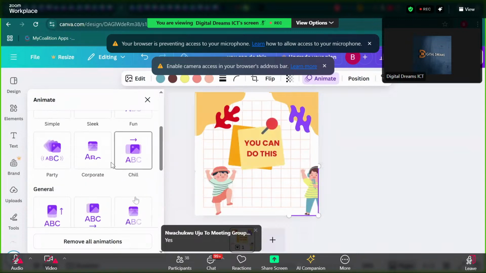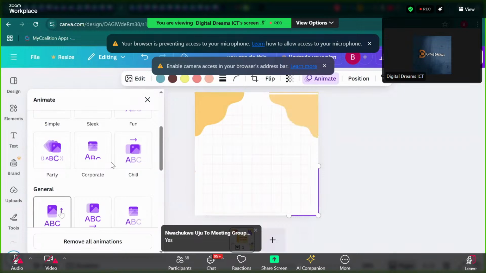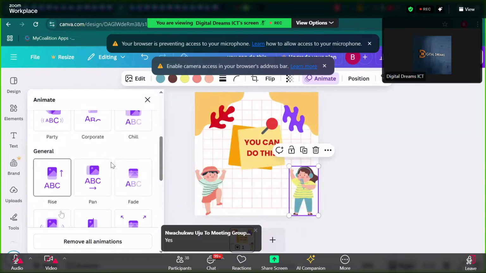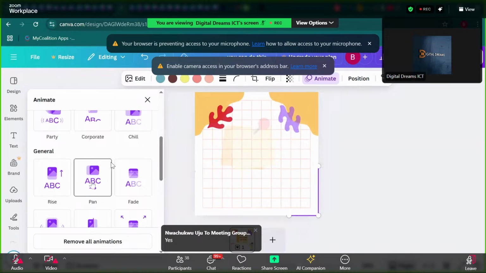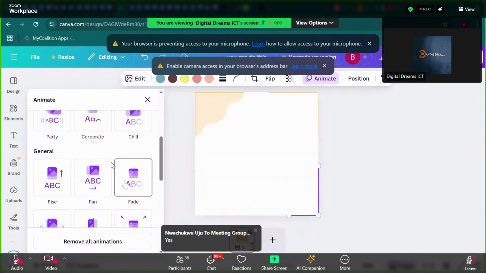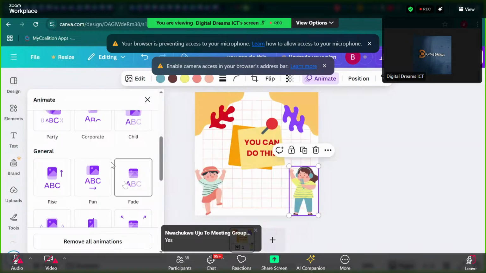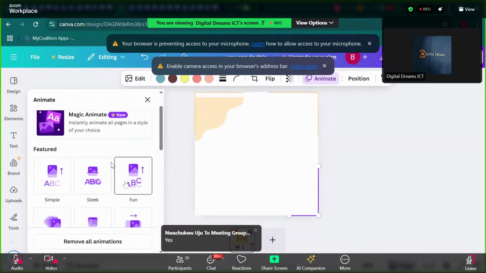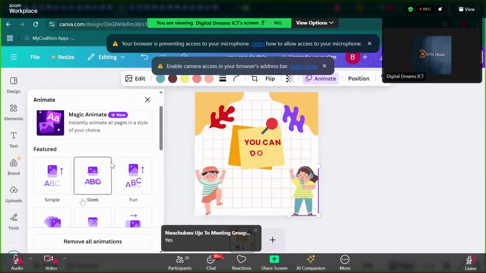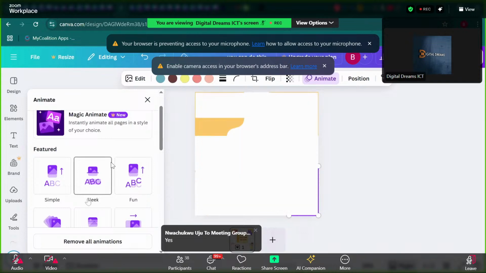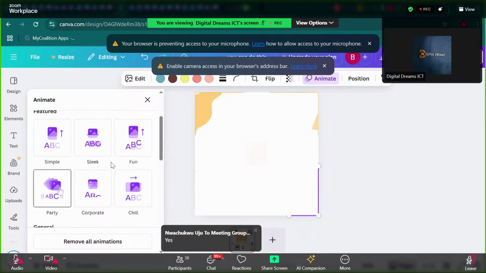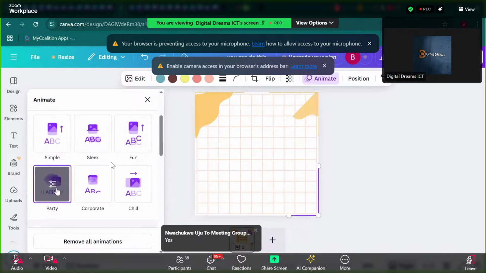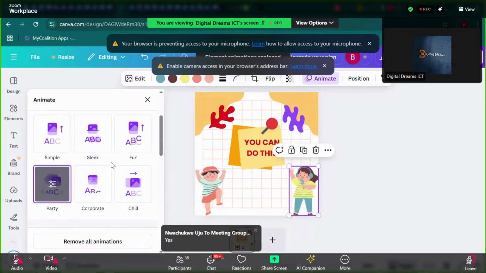Do you understand? So for general, which is rise, everything will rise. Pan, everything will slide in. Fade, everything will fade in. So instead of animating everything one by one, unless you don't like any animation that is being provided for you here, then you can decide to animate your own. But if not, let me say now I want to click on party. See how everything came in now.